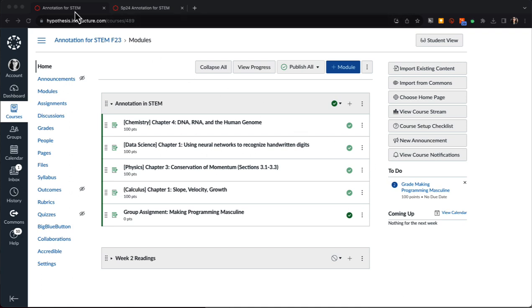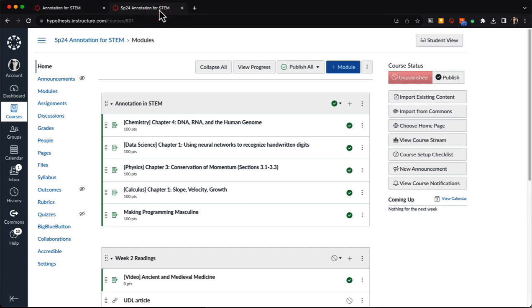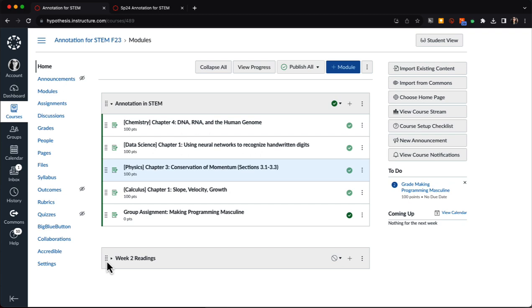So here I have my annotation for STEM Fall 2023 course. And in this scenario, I'd like to reuse my annotations that I've made in my fall course in my spring 2024 course, which I've already copied over in Canvas. So what I'm going to do is go into the assignment I'd like to export my annotations from.